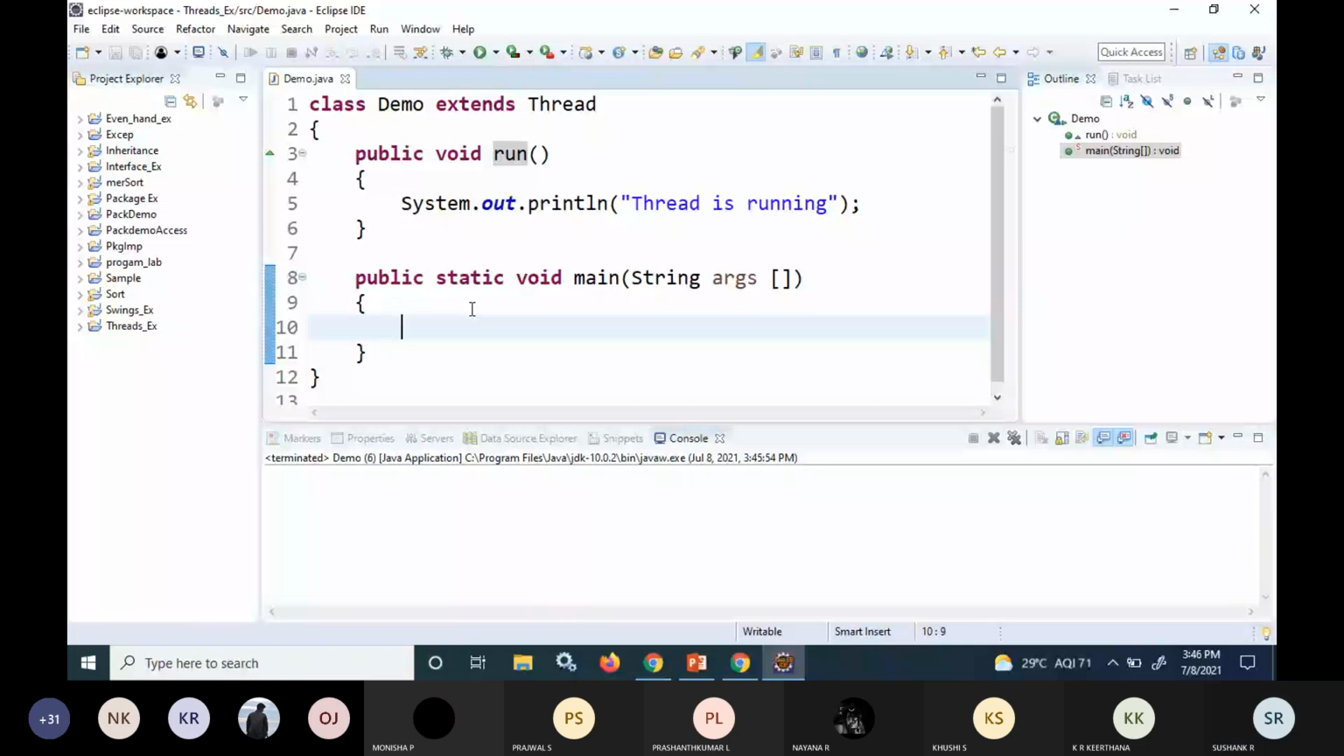Why? Because I have to call the start function. Then only the thread will start working. So demo d is equal to new demo. I'm creating the object. Even after creating the object, you'll not see any changes in the output, because even though you have implemented the run method, you're not starting the thread, you're just creating it, and the thread is in the waiting state, or the idle state.